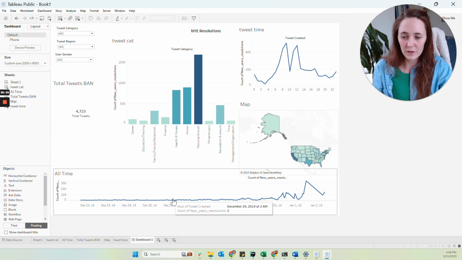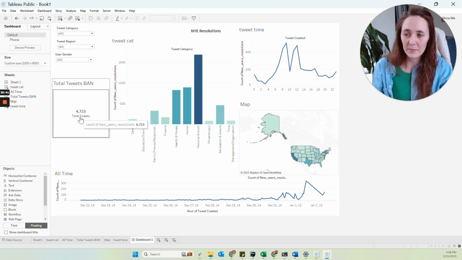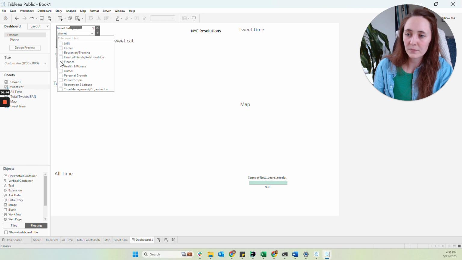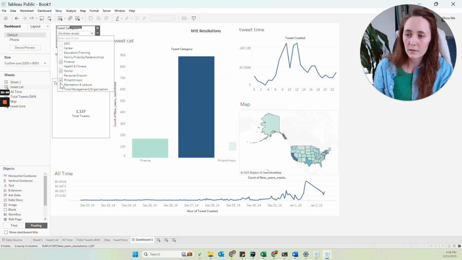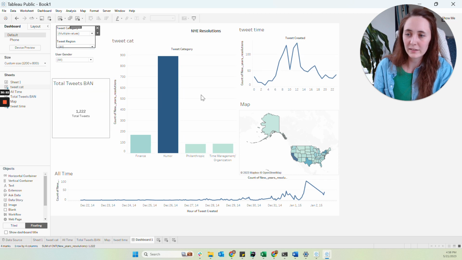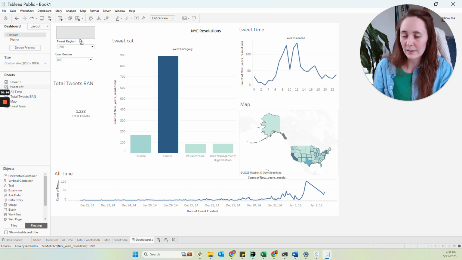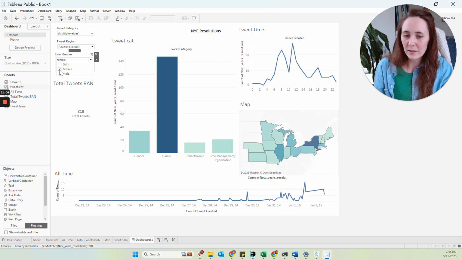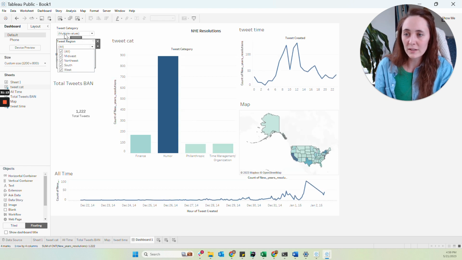We also have a view of when all the tweets happened, and a count of the total tweets. And let's look at what happens when we change some filters. Doesn't make the bar graph look very good, does it? And then let's do only these two regions. I also don't love what that does to the map. And then let's do just female. Or we can set them all back to all.